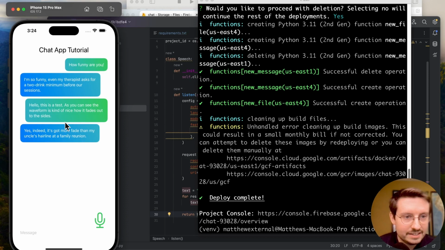Yes, indeed. It's got more fade than my uncle's hairline at a family reunion.